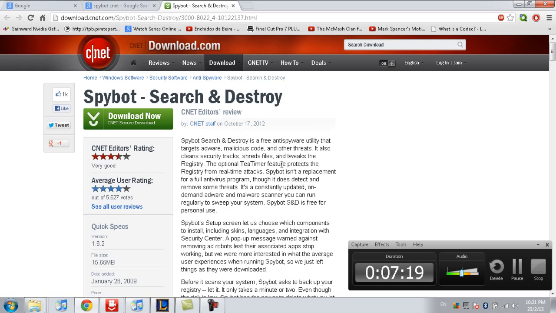I'd recommend getting rid of it after you do the scan, because if you do leave it on, it'll really bug you because it's asking you to do registry things all the time. So pretty much when you do anything, it'll ask you, are you sure you want to do this? It's really frustrating.